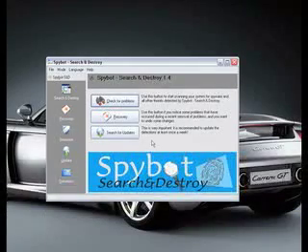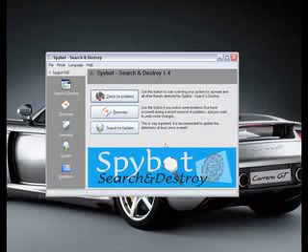So anyway, this is Spybot Search and Destroy. This is version 1.4, as you can see. This is an older version. There's 1.5 now, but I'm doing 1.4 right now, in case I'm sure some people still have this version.